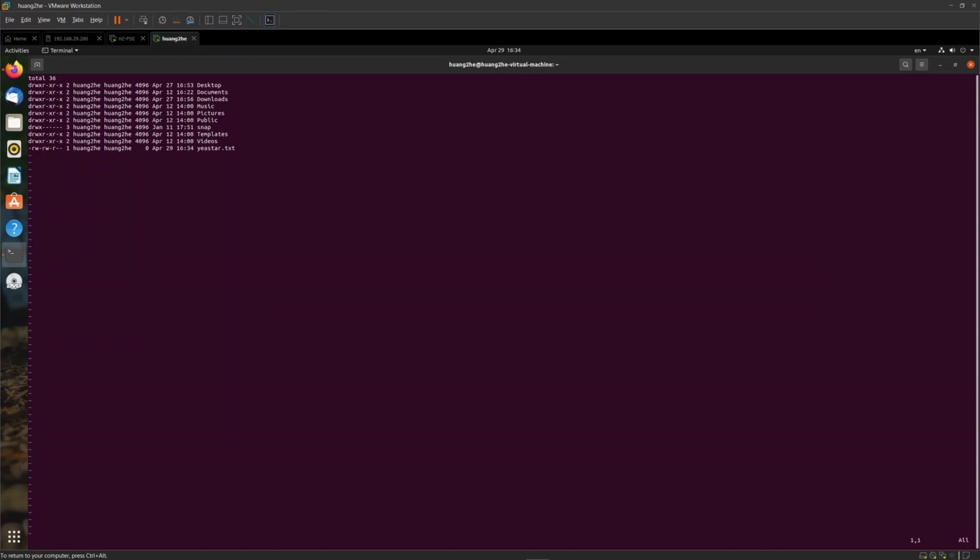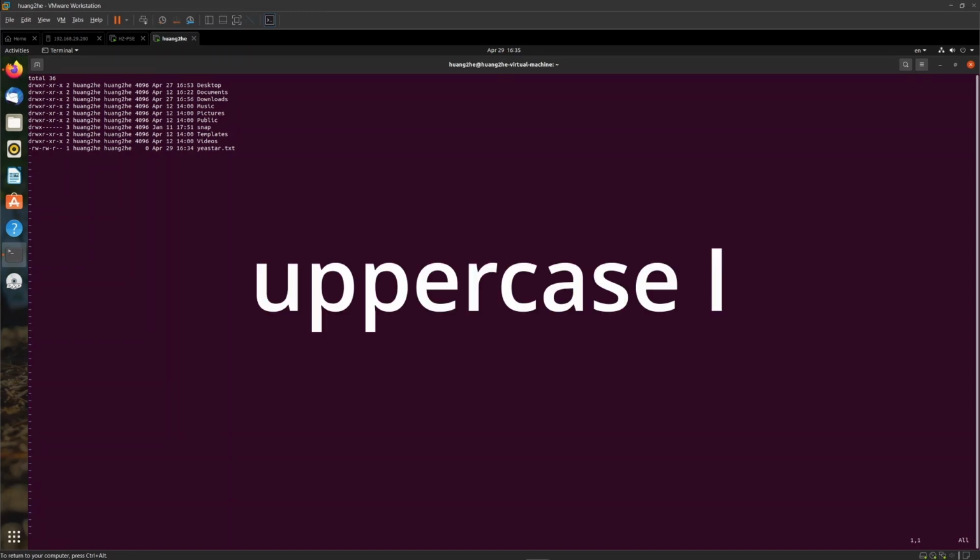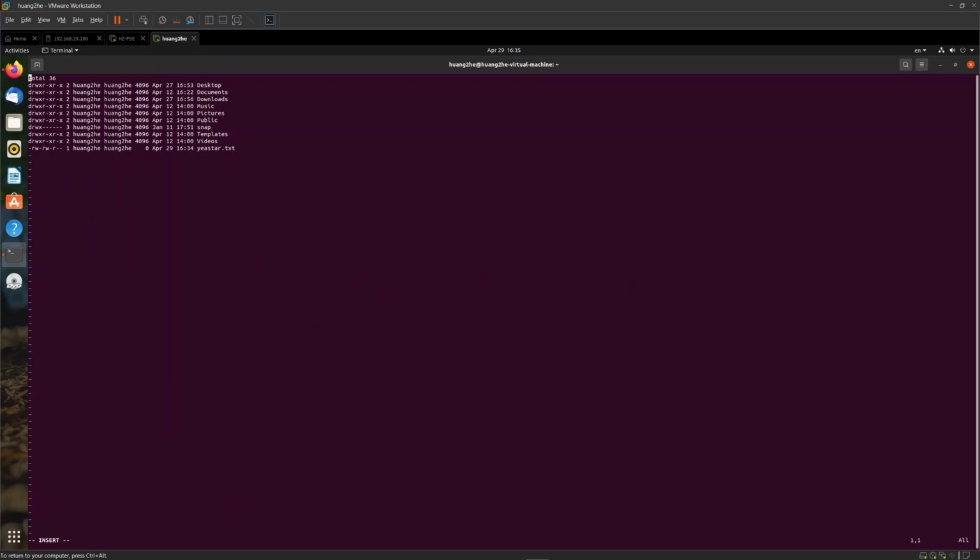Earlier we talked about using letter i to switch to insert mode. Vim is actually a case-sensitive editor. This means that the effect of an uppercase and a lowercase is different. Lowercase i is inserted before the current cursor. Uppercase I is inserted at the top of the text in this row.